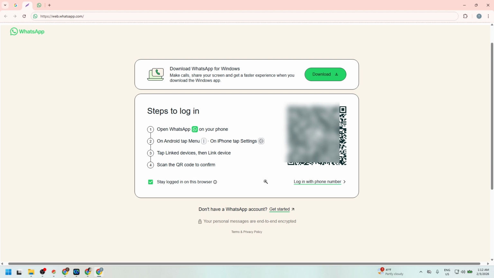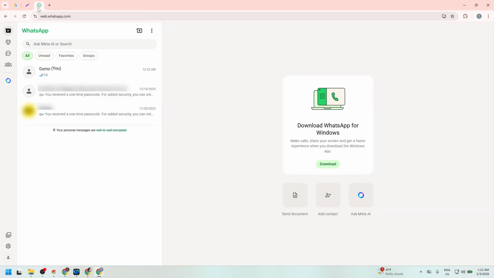If you're using the phone number option, follow the prompts on screen to enter your number and verify it. Keep your phone handy to complete that verification. Once you're logged in, your chat list will load on the left. Pick the conversation you want to tidy away.